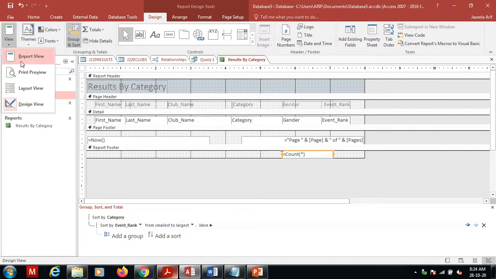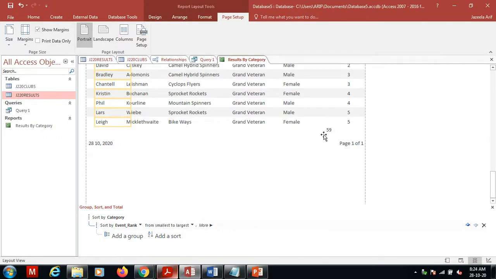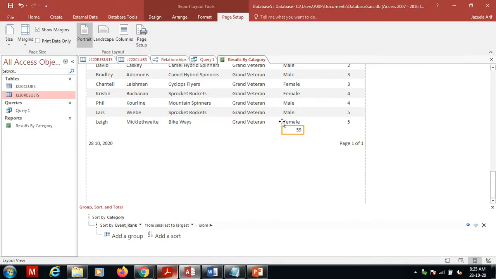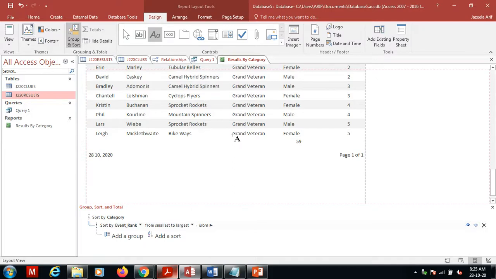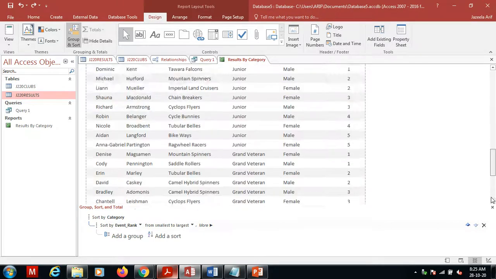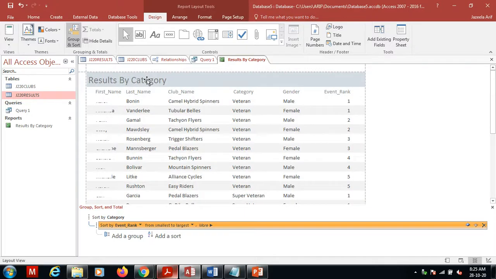Now you can just check whether you got it or not. So we can see we can place it exactly below gender. I'm just resizing it, and there should be a label, number of racers, to the left of this value. So to the left of this value I need a label. So go to design, take a label, and then, oh sorry, I'm going to draw the label here.